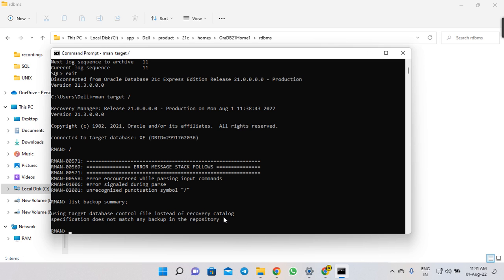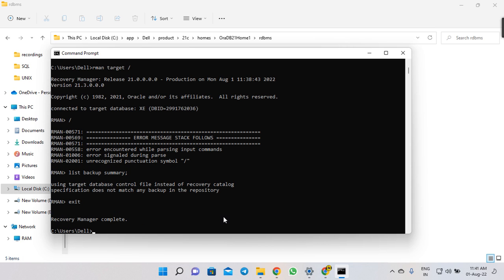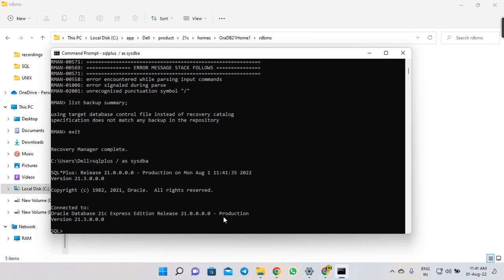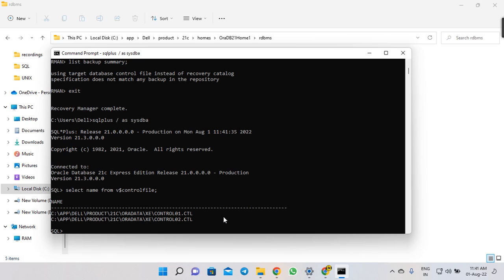Just exit and connect to SQL Plus. Otherwise, you can take one more session. Yeah. Select name from v$controlfile. See how many files are there? Two files, correct? Yeah. So both control files have the same data.